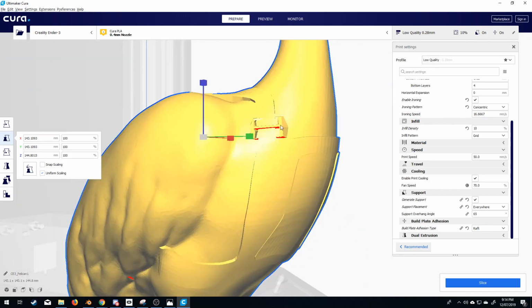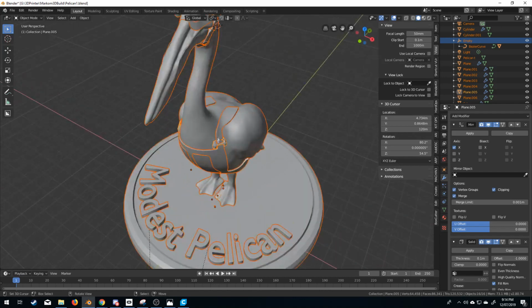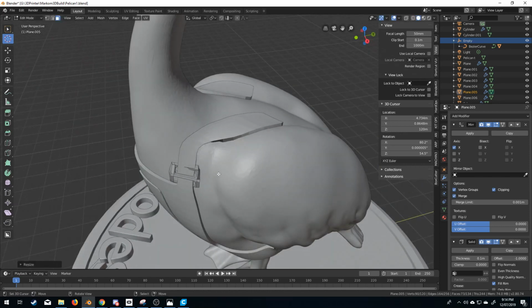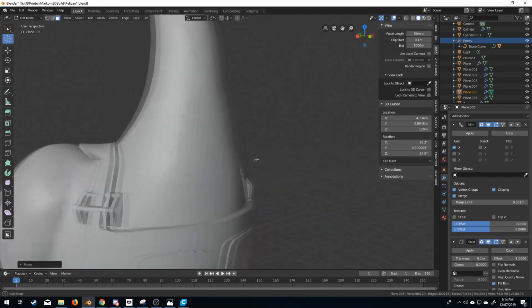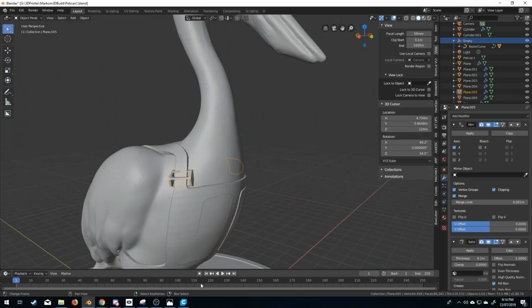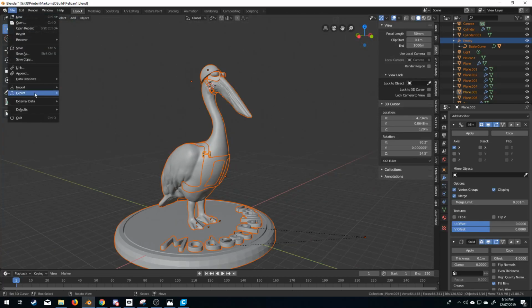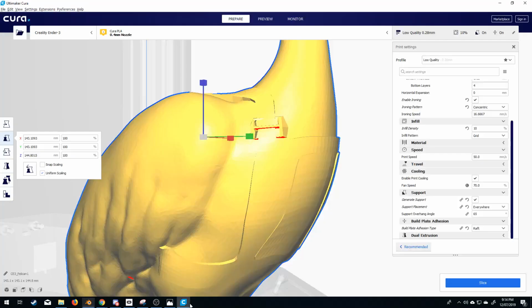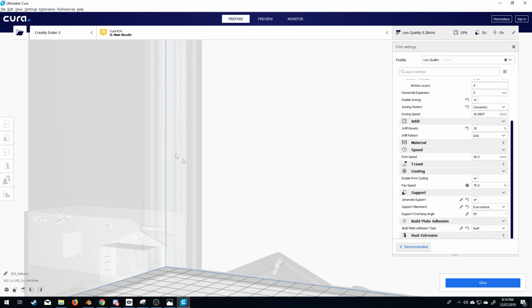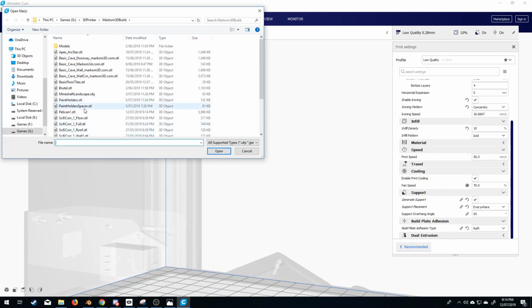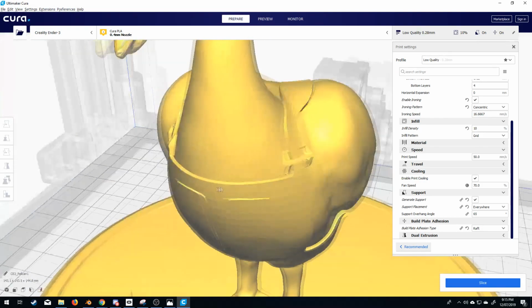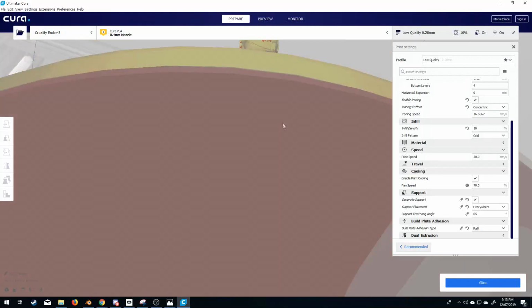I do want to go back in and fix this. So let's go back into here. Size Y. To me, that's fine there. All right. Select all, file, export, STL. We're getting there. Cura, open, Pelican. All right, so we've got all that pronounced.